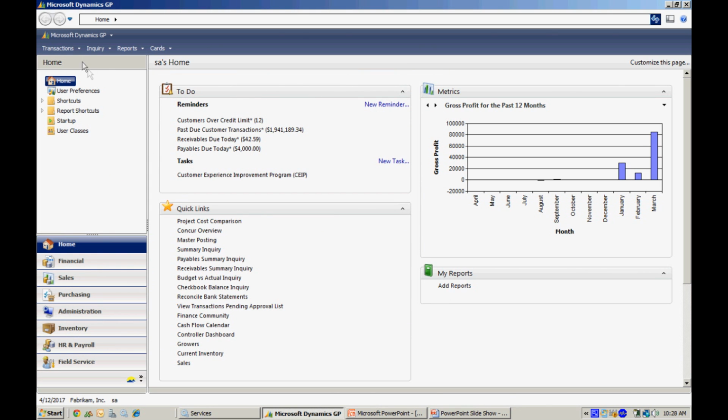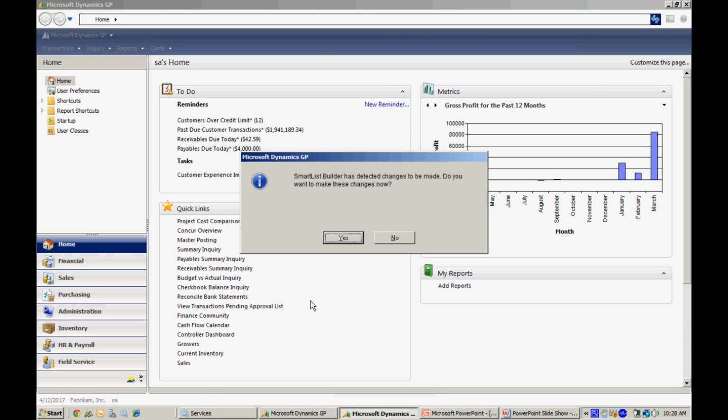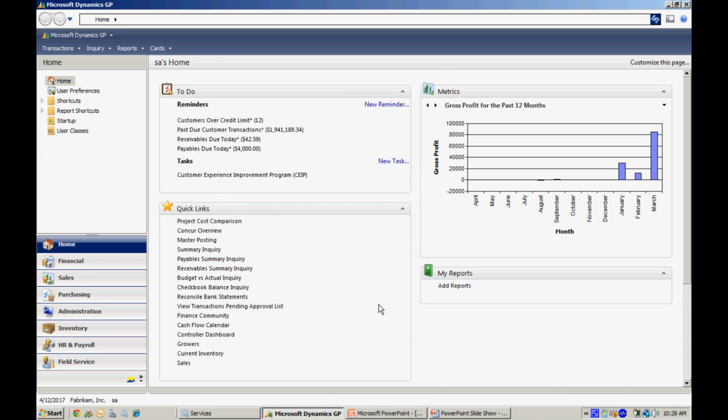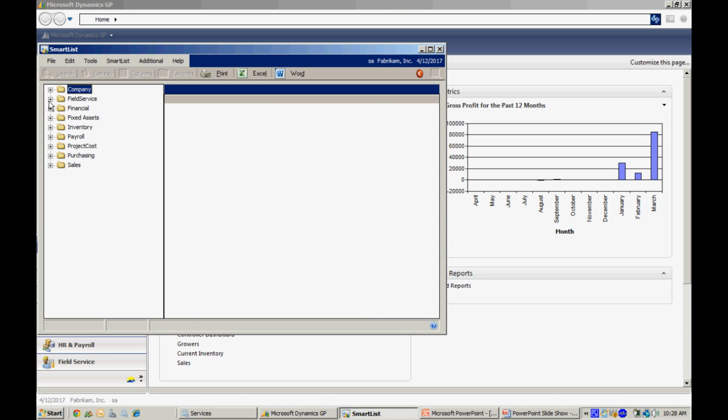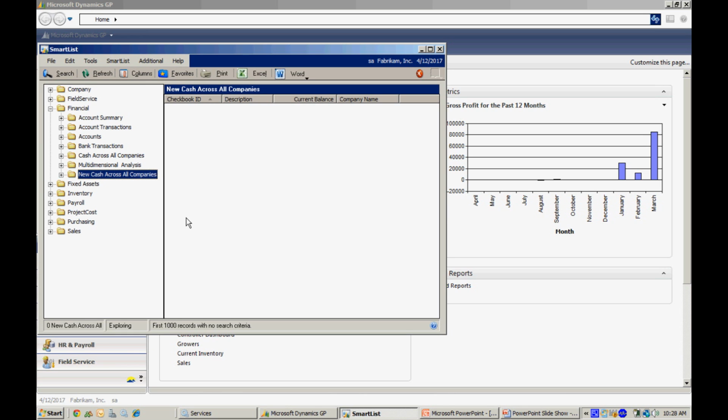And then open up smart list. They've made some changes, so it's going to go and find that new information. And if I go to financial now, I can see my new smart list builder right here. So here it's pulling information. These are from the checkbook master. You can see those amounts here, and I'm pulling the company name. So let's go back. This is the basic one.